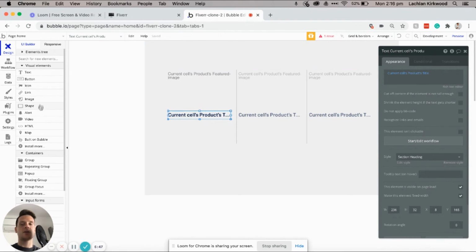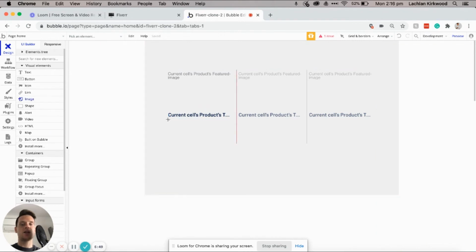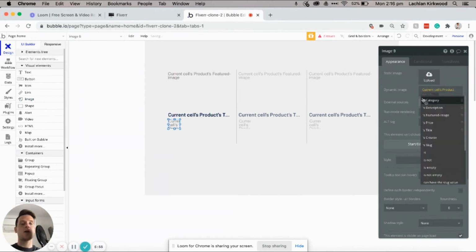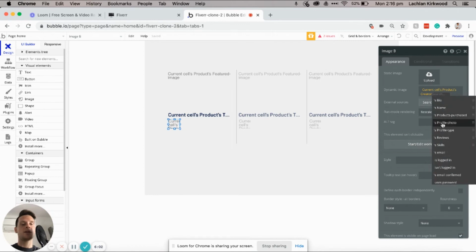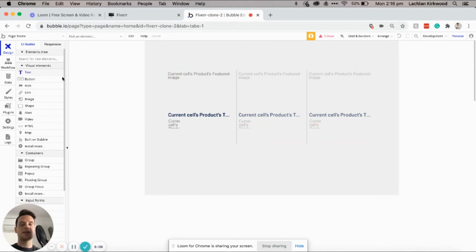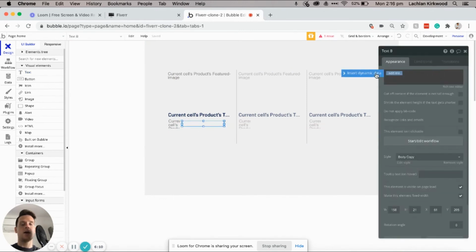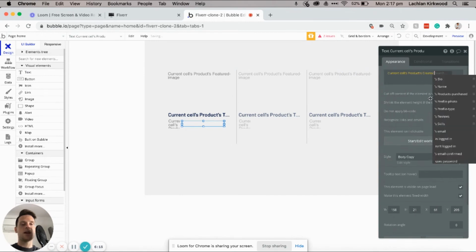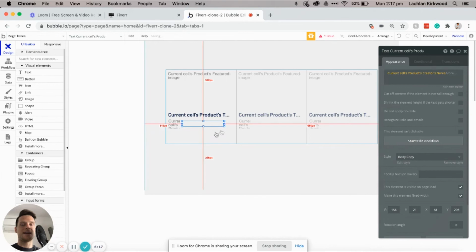So once again, I'm going to select to add another image element. I'm going to make a small image here. I'm going to insert dynamic data that displays the current product's creators. So that's the seller who has listed this product. I'm going to display their profile photo. And then beside that, I'm going to add in some text which displays their actual name. So once again, I'll insert dynamic data from the current seller's products, the creator of this product, their name.